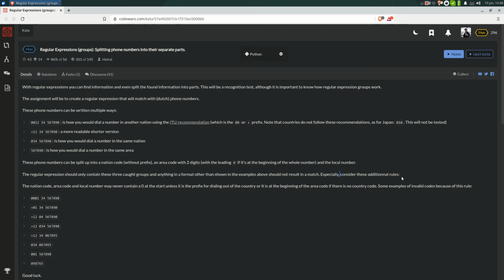Especially consider these additional rules. The nation code, area code, and local number may never contain a 0 at the start, unless it is the prefix for dialing out of the country, or it is at the beginning of the area code, right here, I think, if there is no country code. Alright, some examples of invalid codes because of this rule.